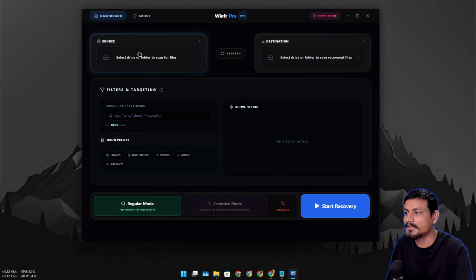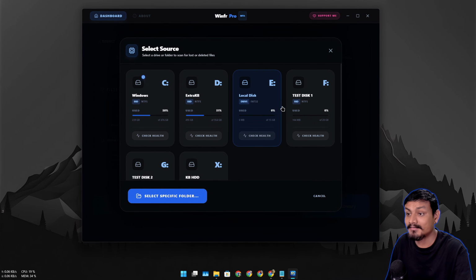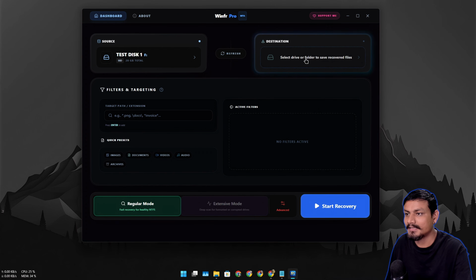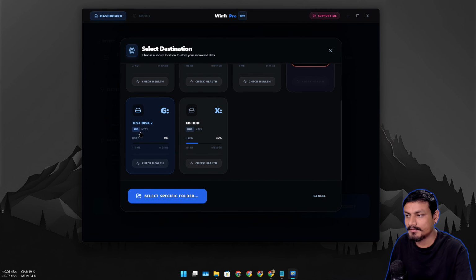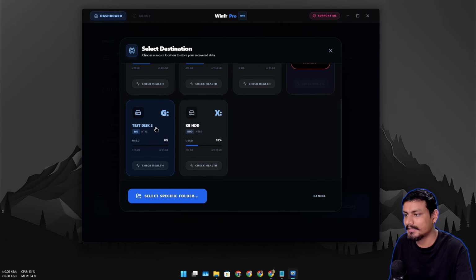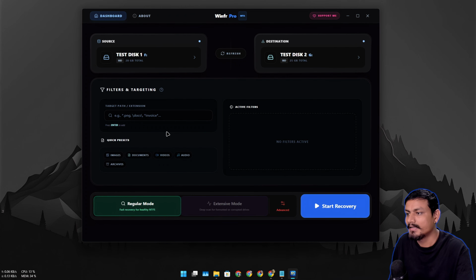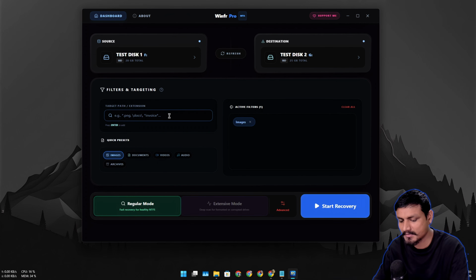Now in the software, I'm gonna go and click on source and select the drive where we deleted the files. Okay, it's the test disk 1. I'm gonna select that and I'm gonna select the destination drive where we want to save it. For that, I'm gonna have to select a different drive. Okay, so I'm gonna select this G drive here, and you can see there are filters and extensions that we can add. There are also quick presets like images. Now it will only look for the images if we select, and you can also enter custom tags. Let's say you want to find .pdf or something, it will get added here.